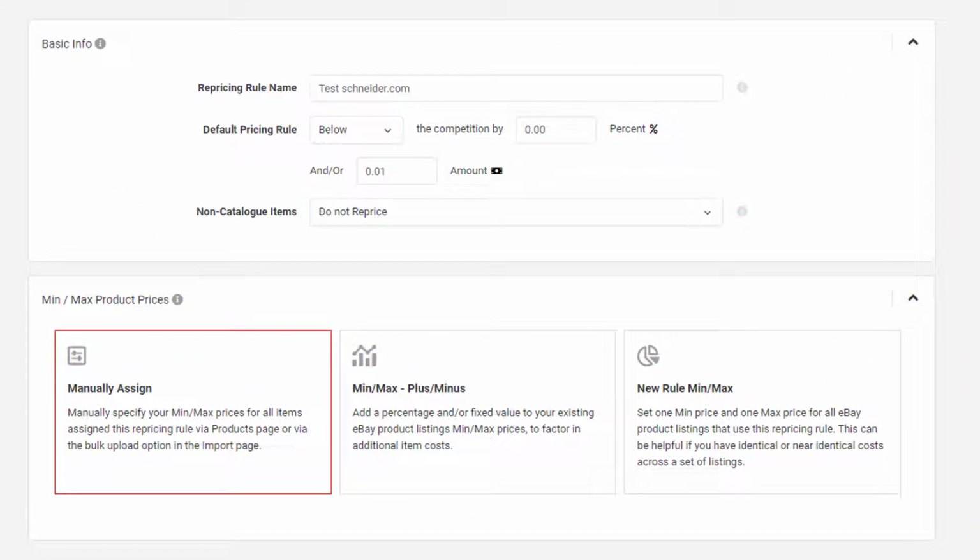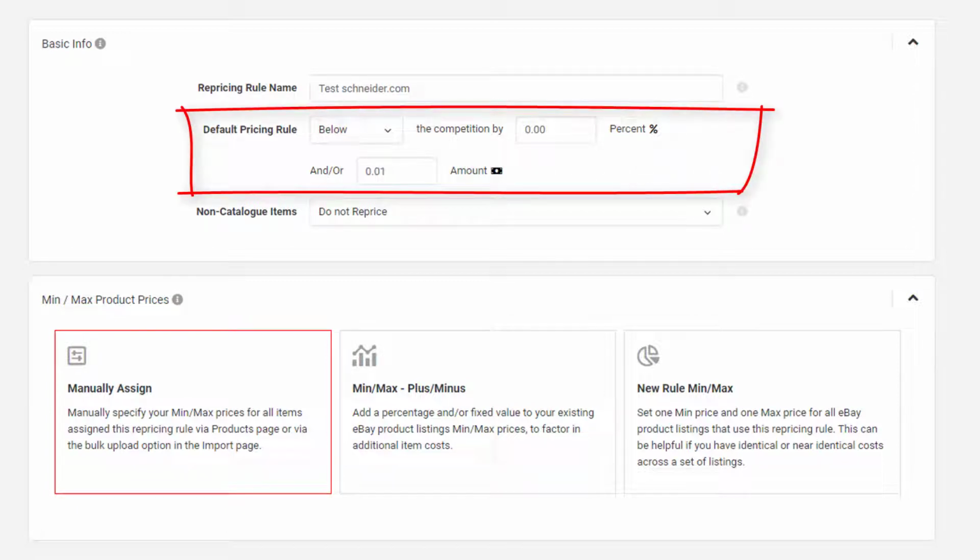Here at the top of our repricing rule, we have what we'd consider the core of our rule, our compete with section. Here we determine what we're going to do with our competitors. This could be beating them, pricing above them, or matching their price.